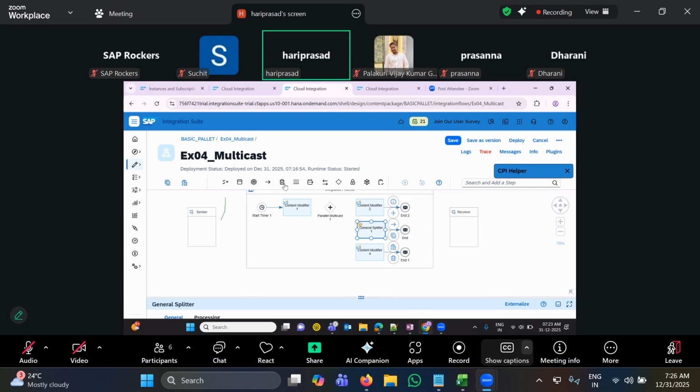If you got confused, I can use any other palette option. I want to create an error, that's why I have used the general splitter. We can use the general splitter here, that's not an issue. My main motto is to create the error in the particular branch. So that's why I have taken the splitter.